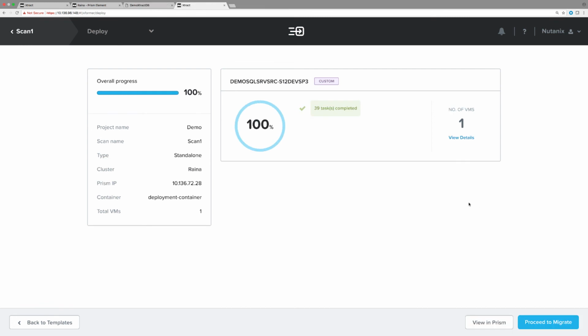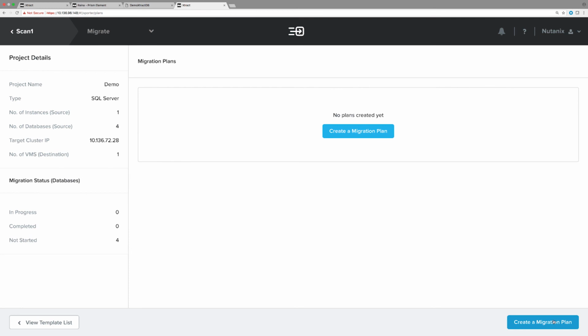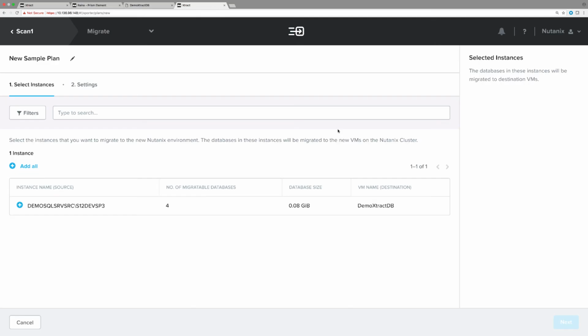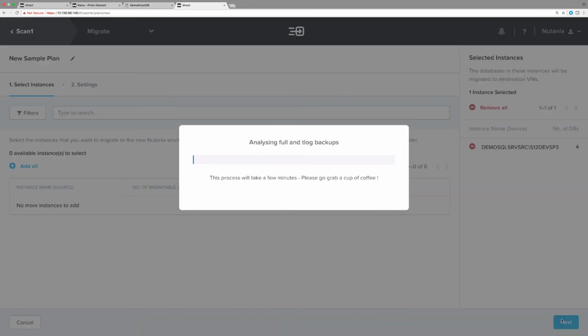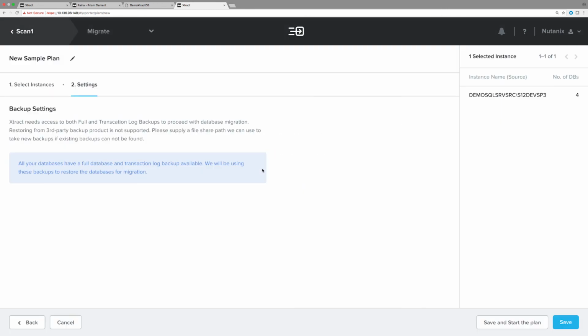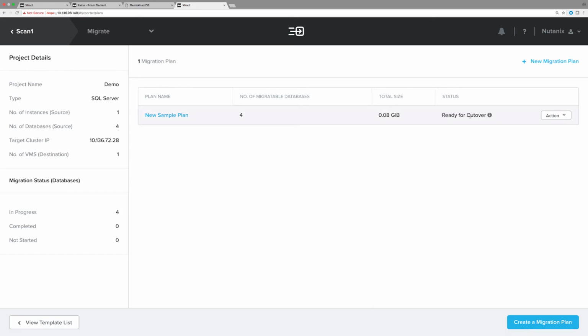Okay, so looks like the deployment of the Windows server has completed. We'll now proceed to migrate the VM. Okay, now similar to the Xtract for VMs, we create a migration plan here. I select the server instance that we have, then click next. Okay, I'll hit the button save, or you can just save and start the plan. And there you go. So now the migration of data has completed and the server is ready to cut over.